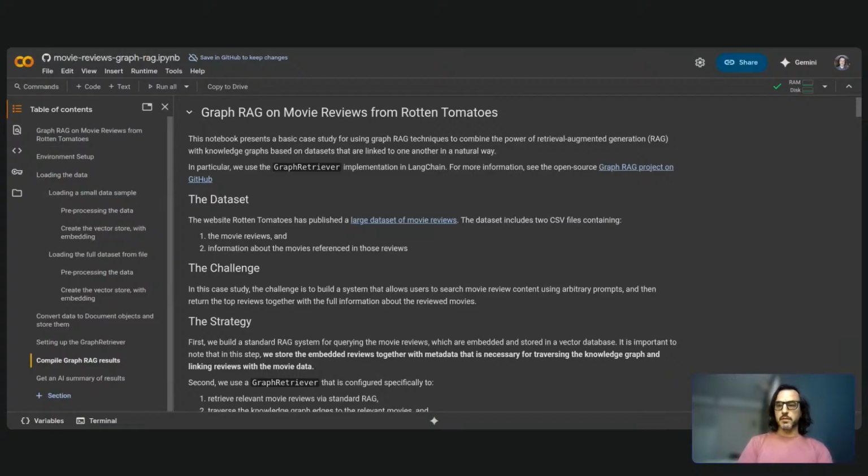Looks like we got quite a few people here. So great, I will go ahead and get started. As I said, we're doing some GraphRag here on movie reviews, and the data set comes from Rotten Tomatoes. Rotten Tomatoes is a website with lots of movie reviews. They've published some data sets on sites like Kaggle. So we grabbed some, and basically we wanted to see what GraphRag could do on this data set.